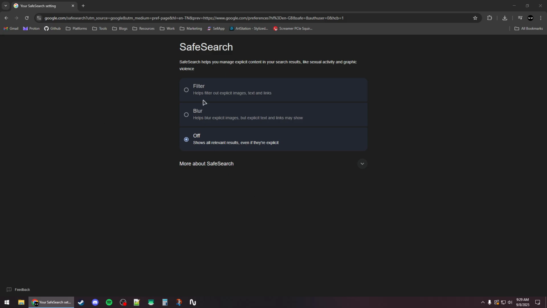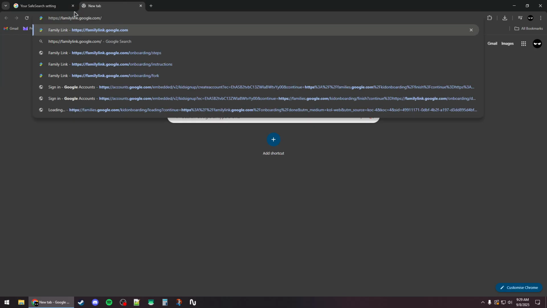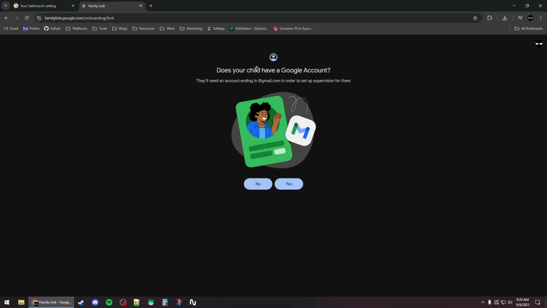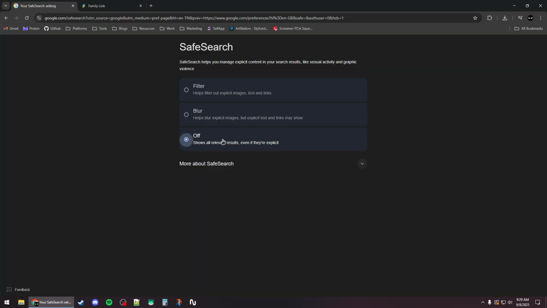And in that case, you will need to go to familylink.google.com and basically make sure to turn it off from here. And by disabling the safe search from family link, or the account that manages your account basically, then you will be able to remove this lock and be able to basically turn on or off safe search however you like.